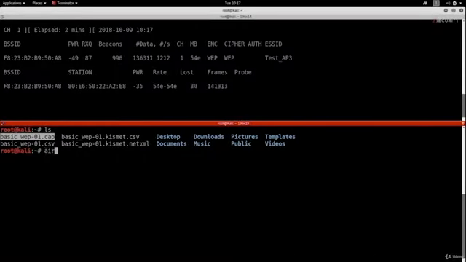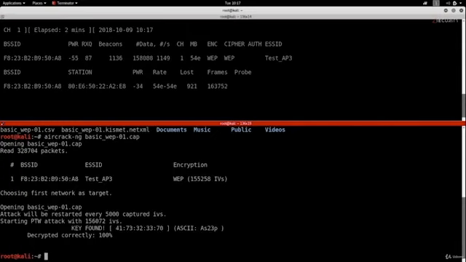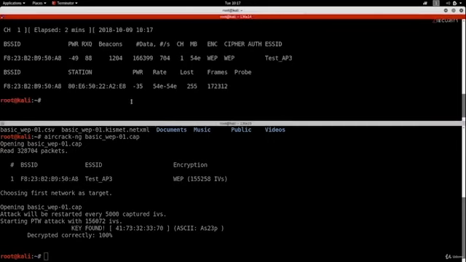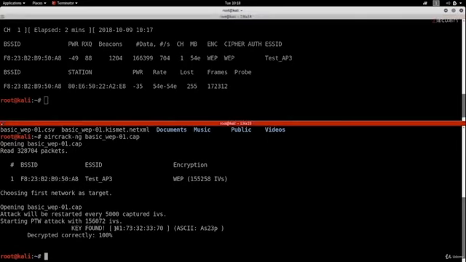So I'm going to do aircrack-ng, followed by the file name, which is basicwep-01.cap. I'm going to hit enter. And as you can see, it's telling us that the key is found. So let me cancel this here. Right now, we can connect to the target network, which is called TestAP3, using this ASCII password. You can literally just copy this and paste it, or you can connect using this key.